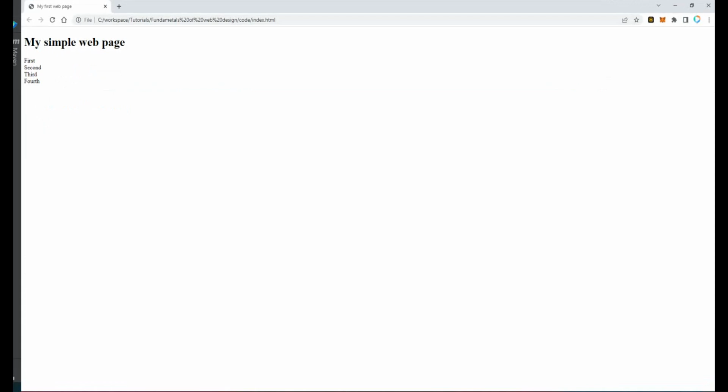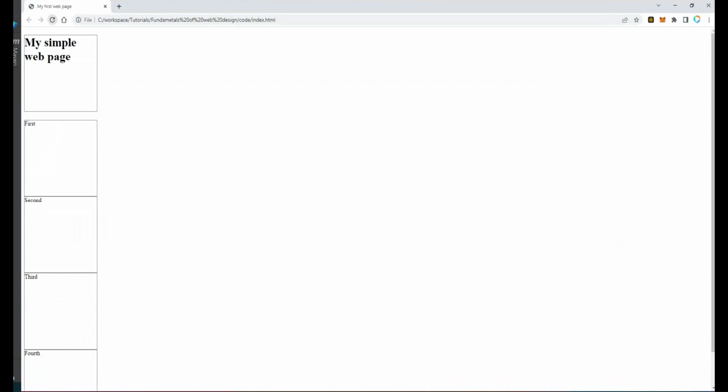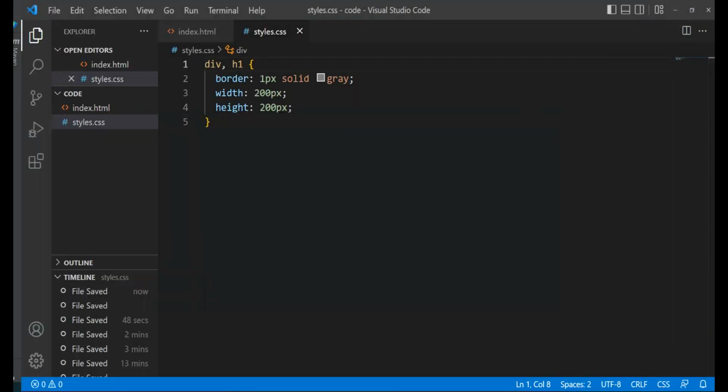Now if I refresh this, you would see that everything that is a div has a border, but my H1 tag, which is a heading, does not have a border. I could go ahead and give it a border as well. So I'll say H1. If I refresh that, now you see it also has the same styling as the divisions. I'll take that out. I just wanted to show you that distinction.